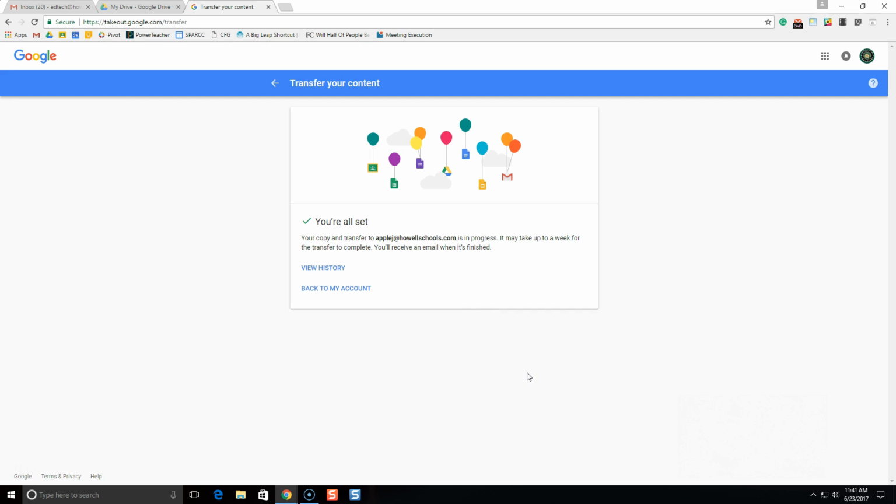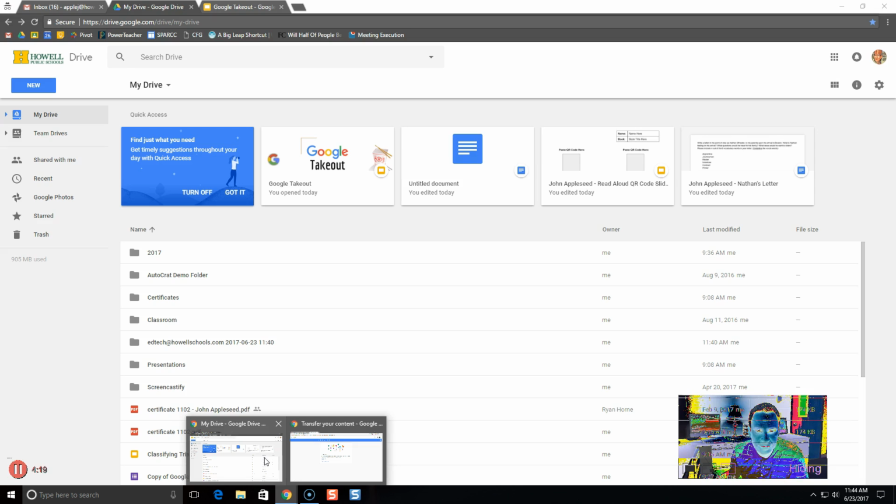Sometimes it only takes 5 minutes. I've seen it take up to maybe even a few days, depending on how much info there is in that drive. So what we're going to do next is take a look at what it looks like when this process is done. Now let's switch over to the AppleJ account and see if there's anything new in Google Drive.